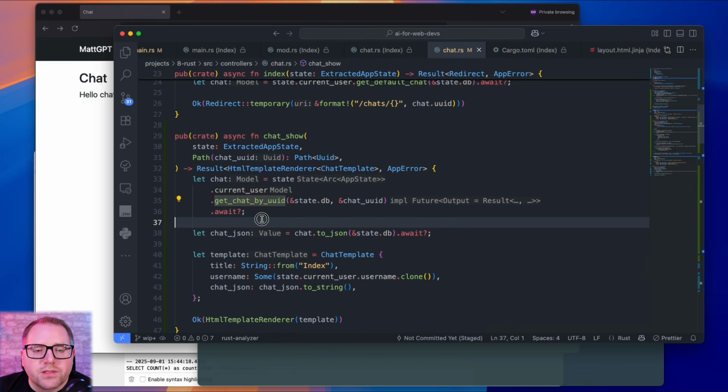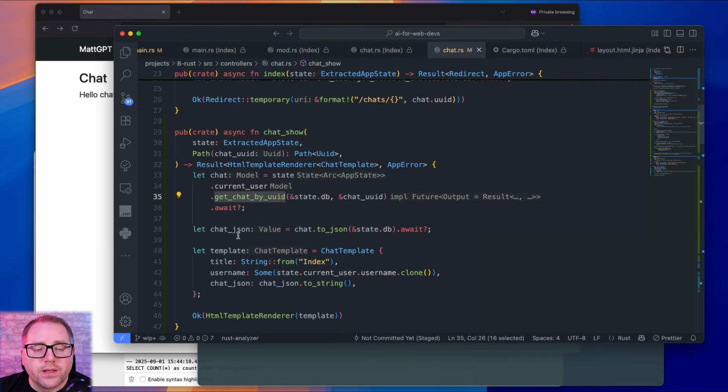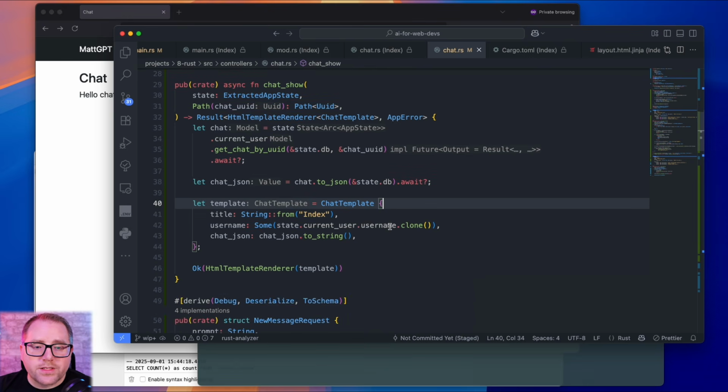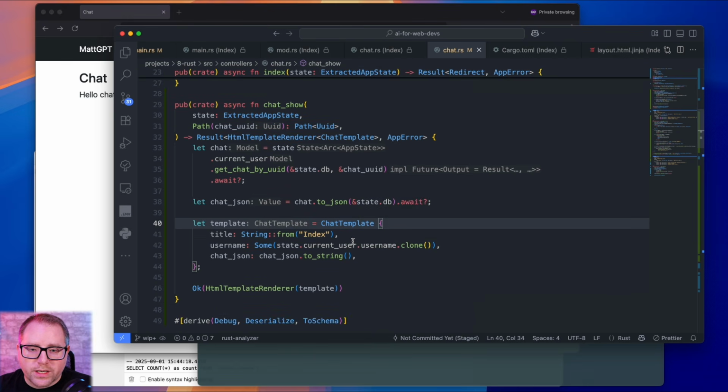So we're going to attempt to find the chat by the UUID. And if we do, we're going to get the JSON for it, which again is using our helper function from our model. And then we're just going to render the template. And that's all show is doing.